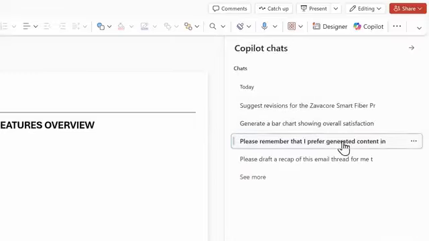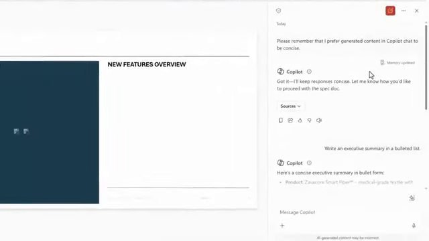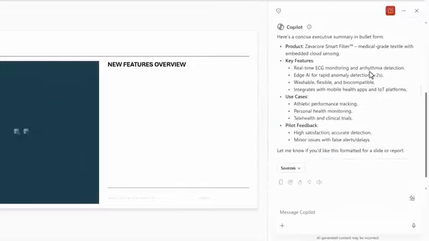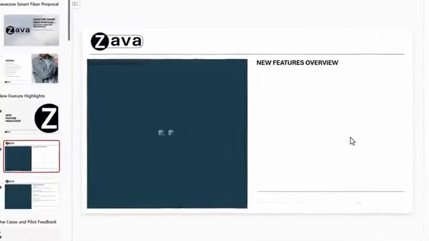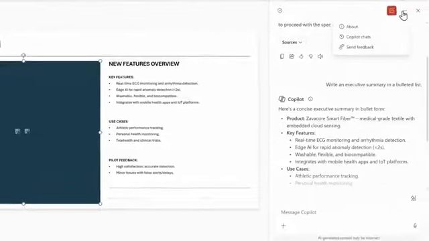Please remember that I prefer generated content in Copilot Chat to be concise. And down within that chat session, you can see I have my bullet list of executive summary. And now I'm going to copy that and put that in the new features overview. And I'll keep going. I'll return back to the previous chat.